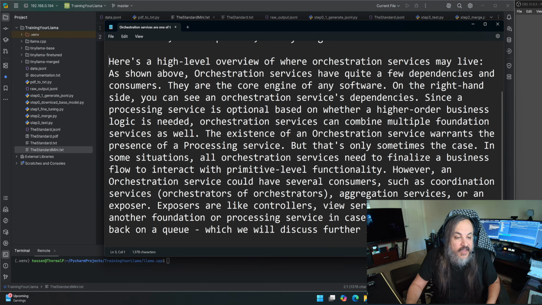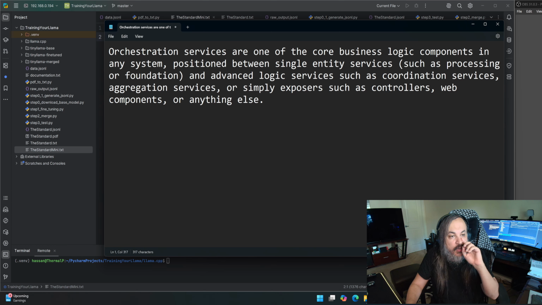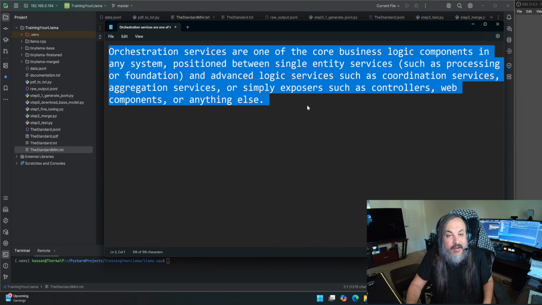What we can do is just leave it at: orchestrators are one of the core business logic components in any system, positioned between single entity services such as processing and advanced logic services such as coordination services, aggregation services, or simply exposers such as controllers, web components, or anything else. Okay, this is a nice paragraph. We're going to drop that paragraph right here in that TXT file.